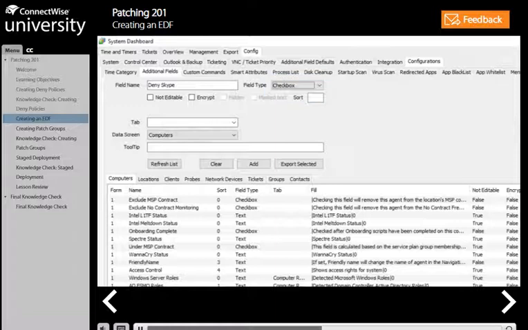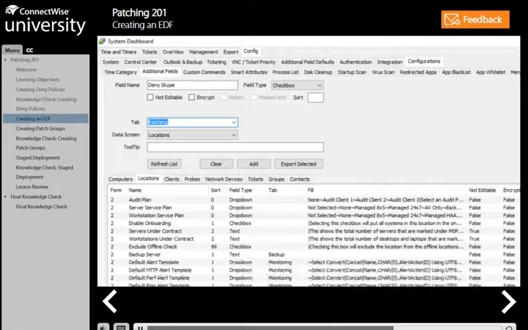Now choose a data stream for the EDF, which is where we want the EDF to show up in the Control Center. For this example, the location screen is being selected to set this EDF. Next, choose a tab from the tab dropdown to specify which tab in the chosen data screen for the EDF to appear. This example uses the Patching tab. Click Add to finalize the creation of the new EDF and close the dashboard.